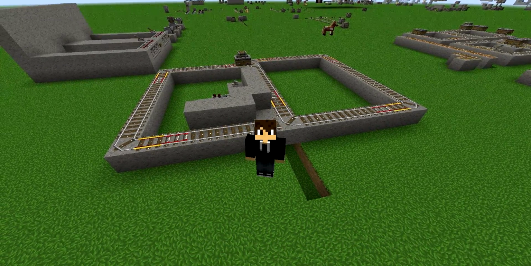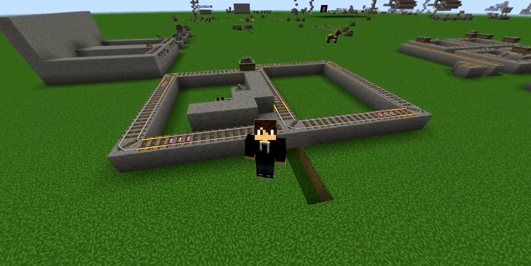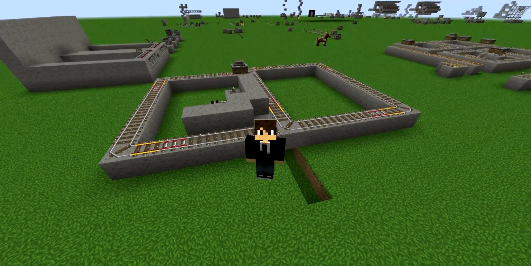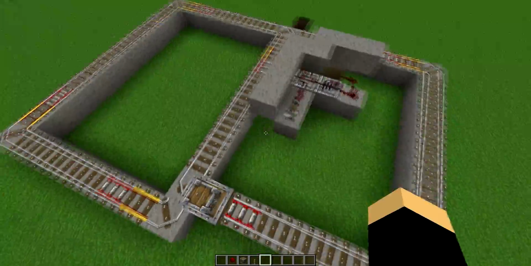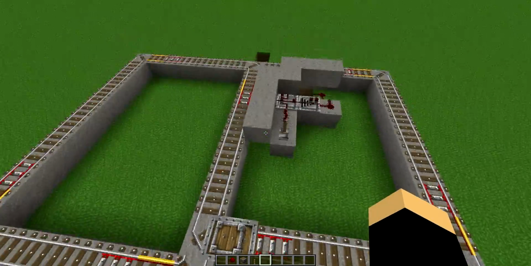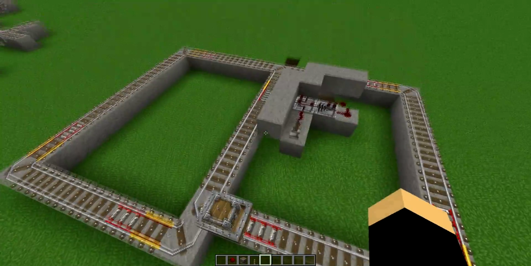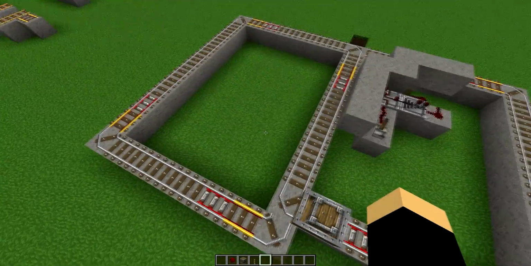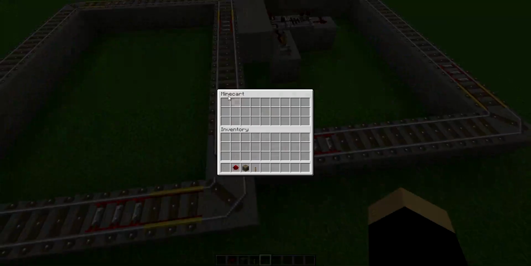What I've got behind me here is a rail switch that is being operated by an inventory contents checker. So what I've got here are two sets of rails. One is meant for carts that have no items in them, and another one is meant for carts that have items in them. So what I've got here is an empty minecart.